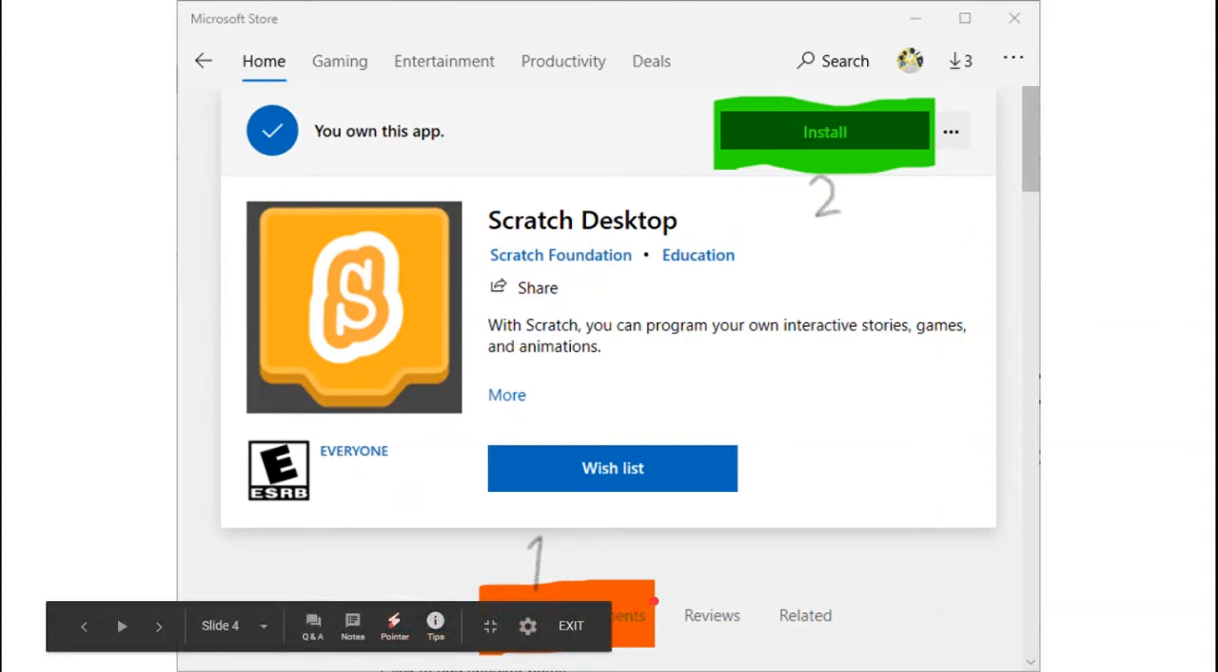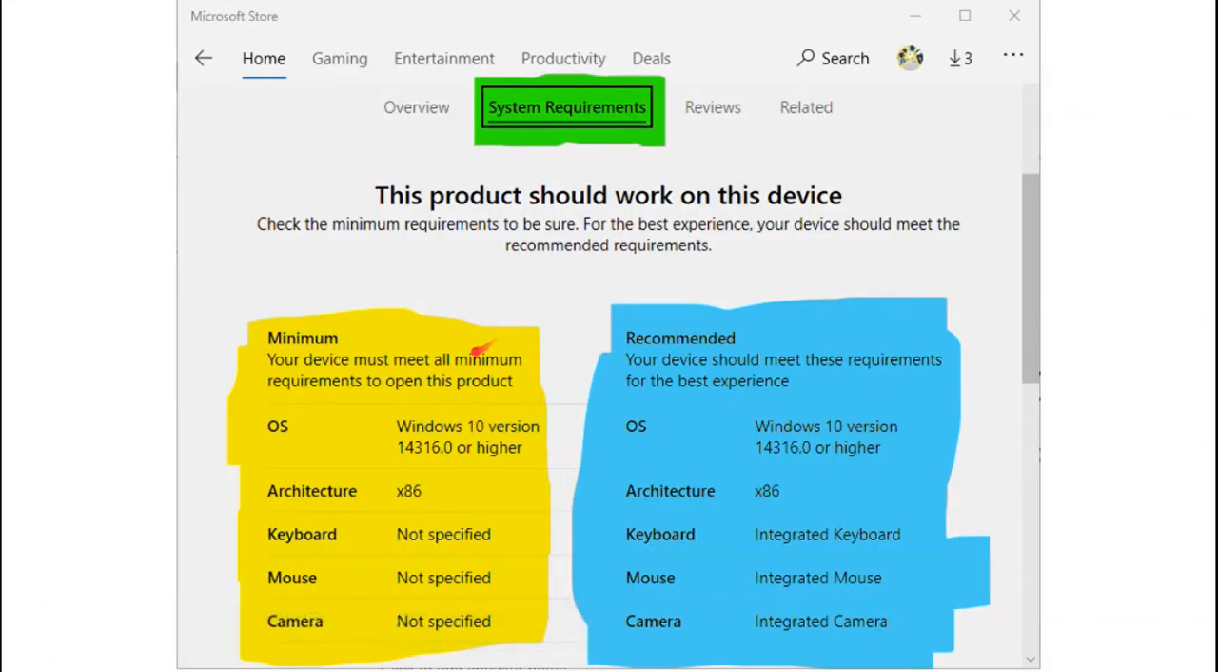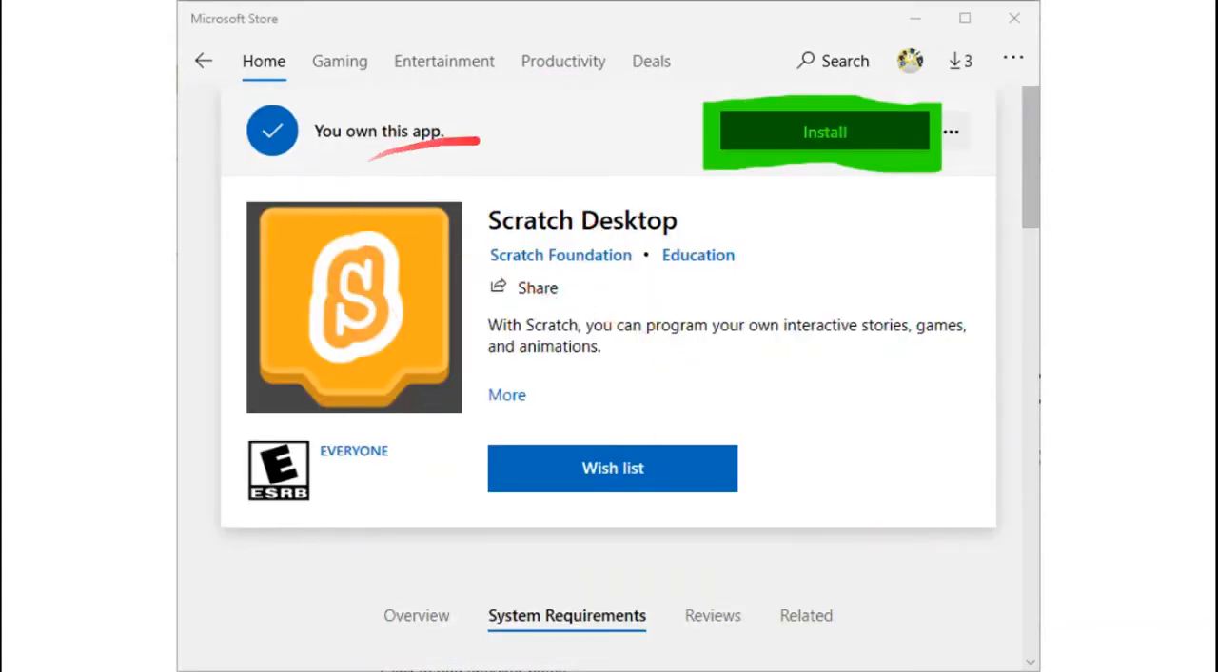Next, you have to follow your system requirements and try to read the minimum and the recommended requirements for the best experience. And the next is to install the app.